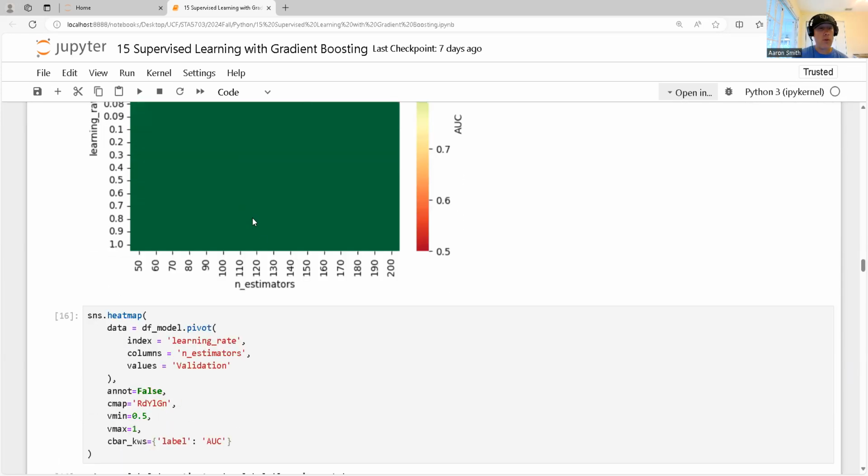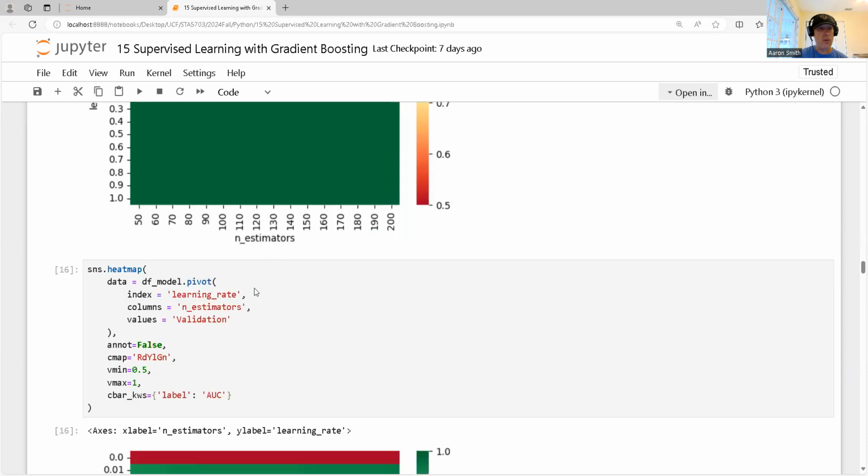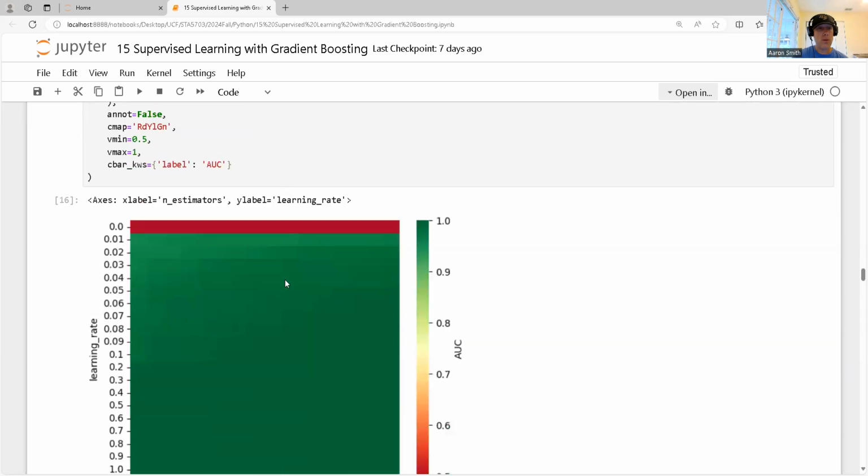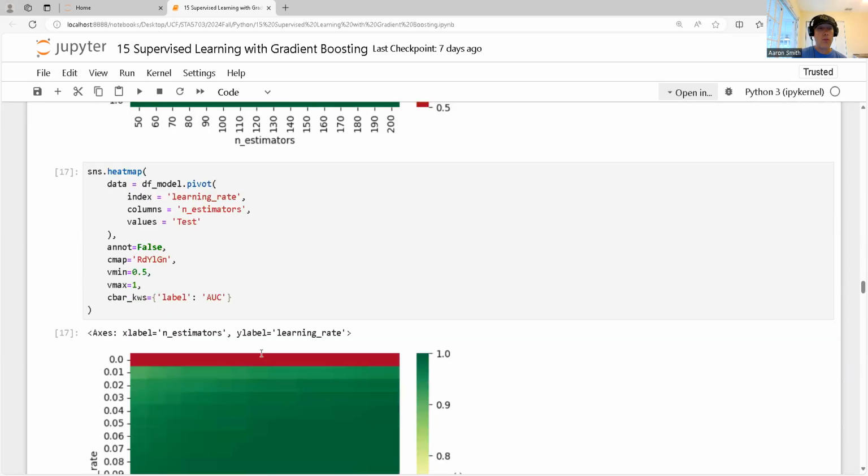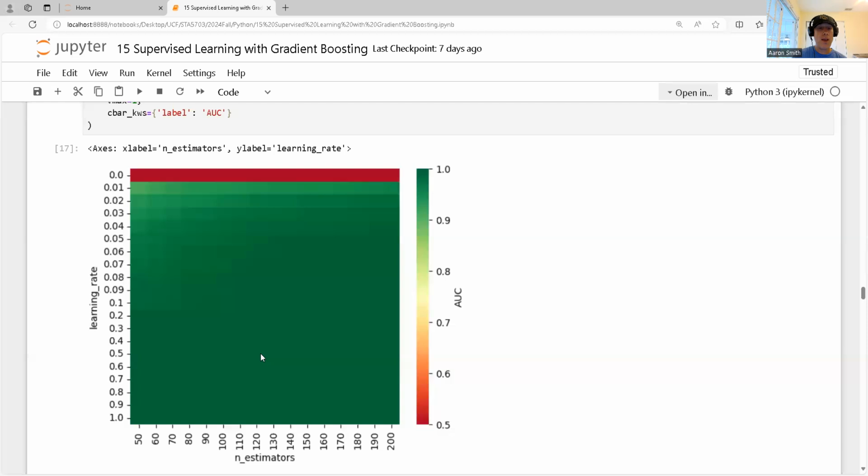All right, so now let's do validation. And now you can see it's a little bit lighter. Remember, the validation set is a holdout set. But we still see plenty of dark green. So practically speaking, we have a lot of good models that we could use. And now let's do it on our test set. And the validation and test are very, very similar to each other. We have a lot of dark green.